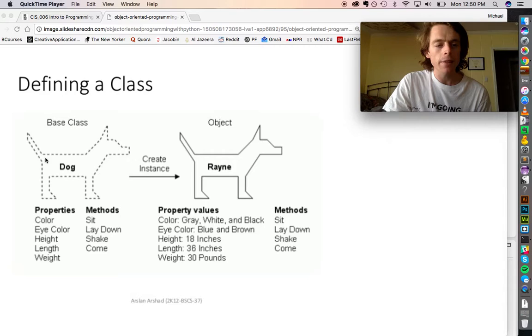The class will lay out the blueprint for every kind of dog you want to make in your programming game. Every single dog will need to have certain properties, like coat color, eye color, height, length, and weight. And every dog will have the following methods, which just mean functions. Every dog will be able to sit, lay down, shake, and come.